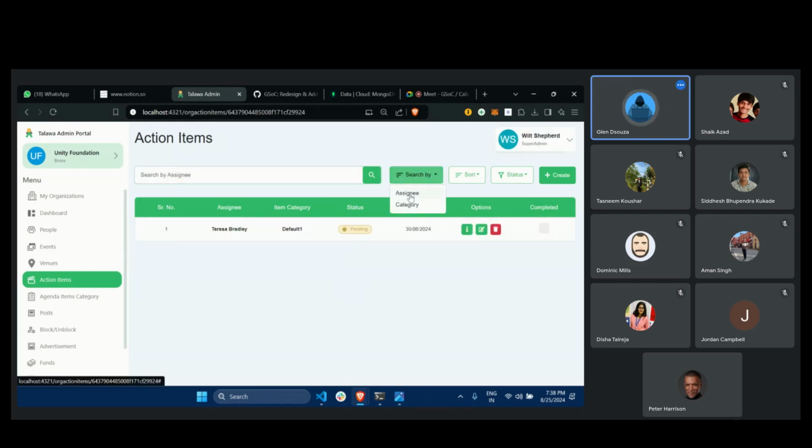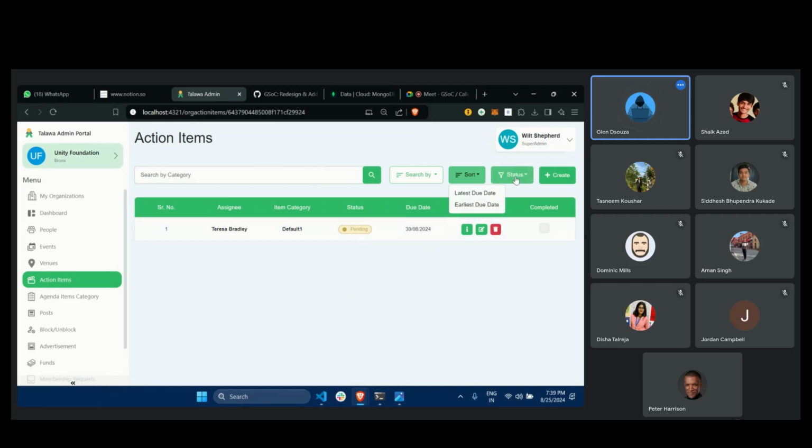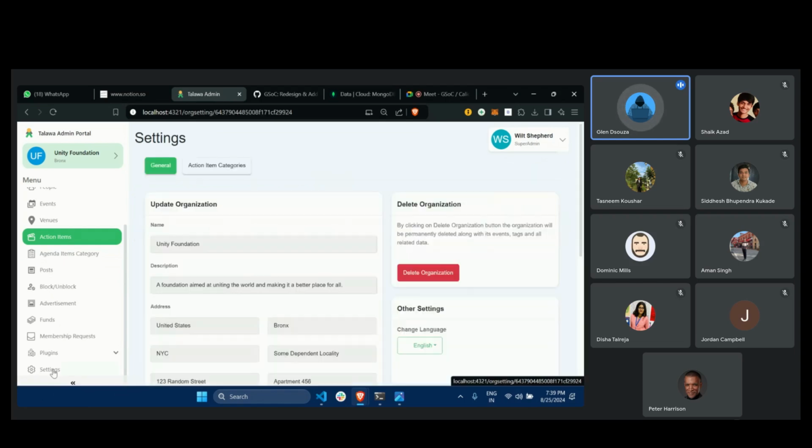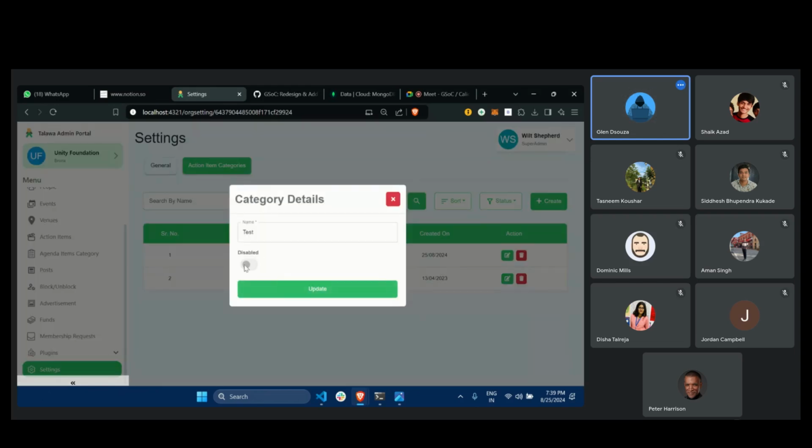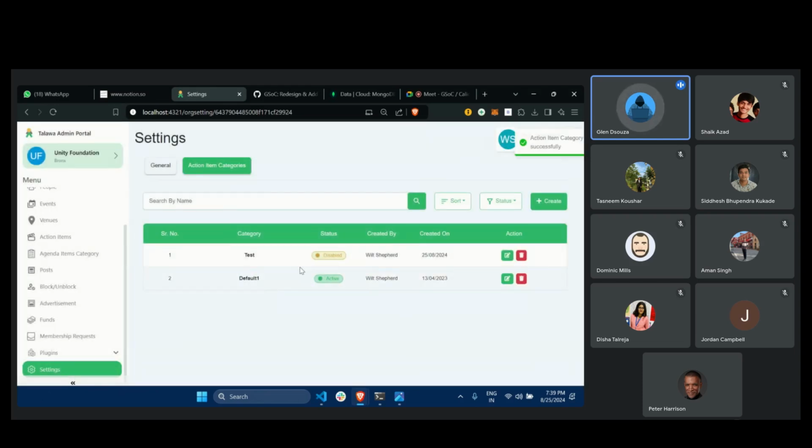Similarly, there are few sorting and searching options. Search by assignee, search by category, and then similarly you can sort. There are few sorting options based on the due date and on status, pending and completed. And then for every action item, we can also manage the action item categories, wherein we can change the status of the categories to disabled and active.